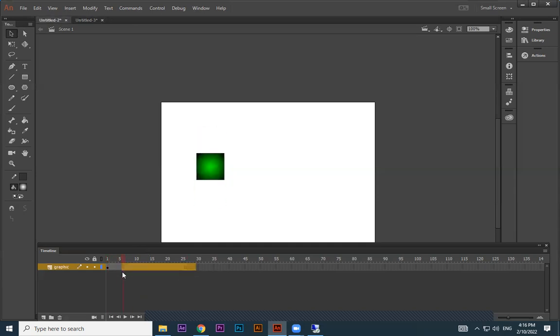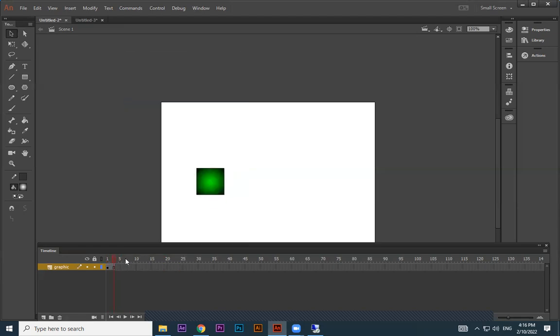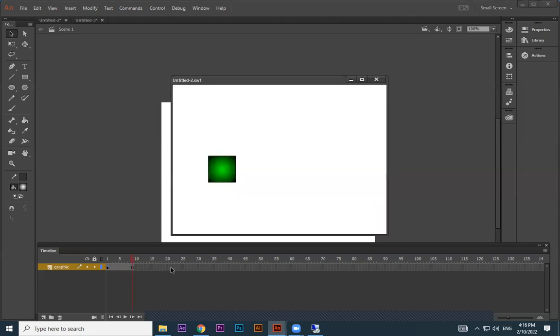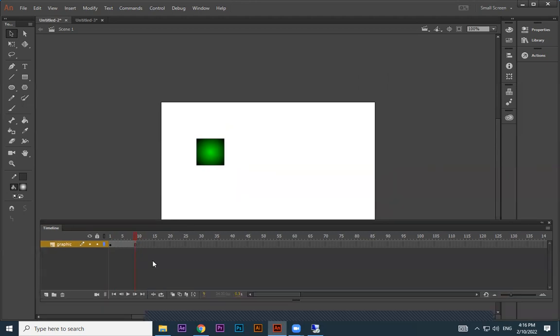Now I want this graphic symbol till here only. Remove it. You know what happened? It just goes up a little bit, till here only. So when I press Control Enter, only that is working. It's not completing. Why not completing? Because see, inside I have 26 frames. Outside, how many frames are here? Only 9 frames. So if I keep this one till 26, it will play completely.